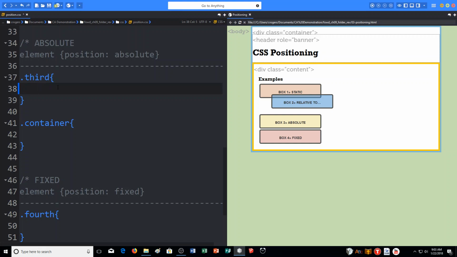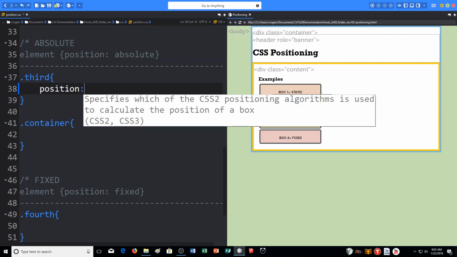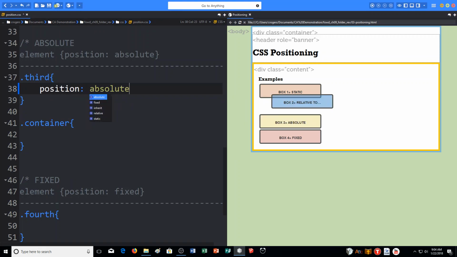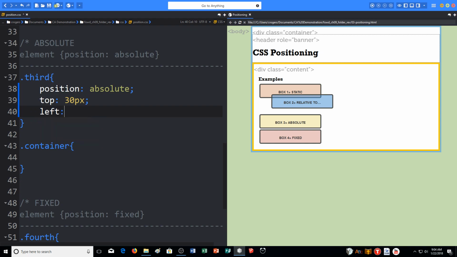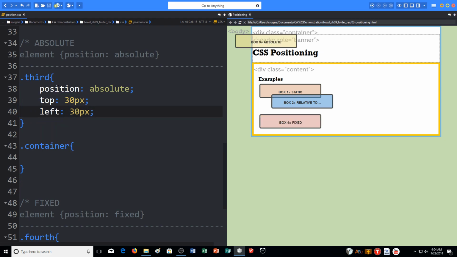Step 933. Write a new rule applying the absolute value to the position property for the third box element. So I'm typing in position absolute right here, and then set its top and left properties to 30 pixels each. So push enter, top 30 pixels, left 30 pixels. And then you can see it moves it all the way up here to our top left reference point, because this is the body here in the green.